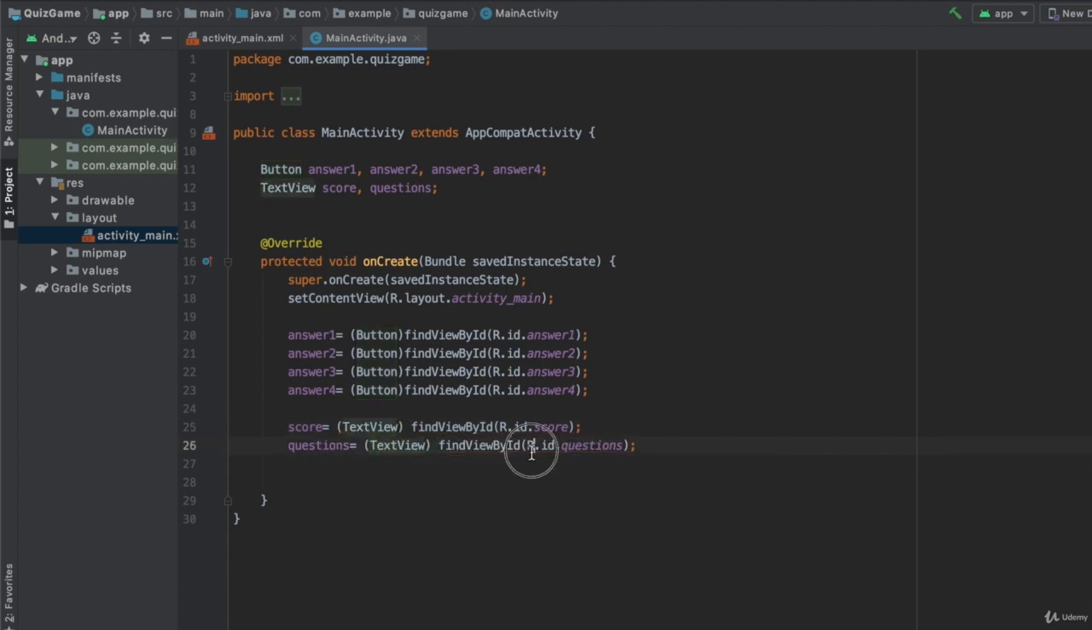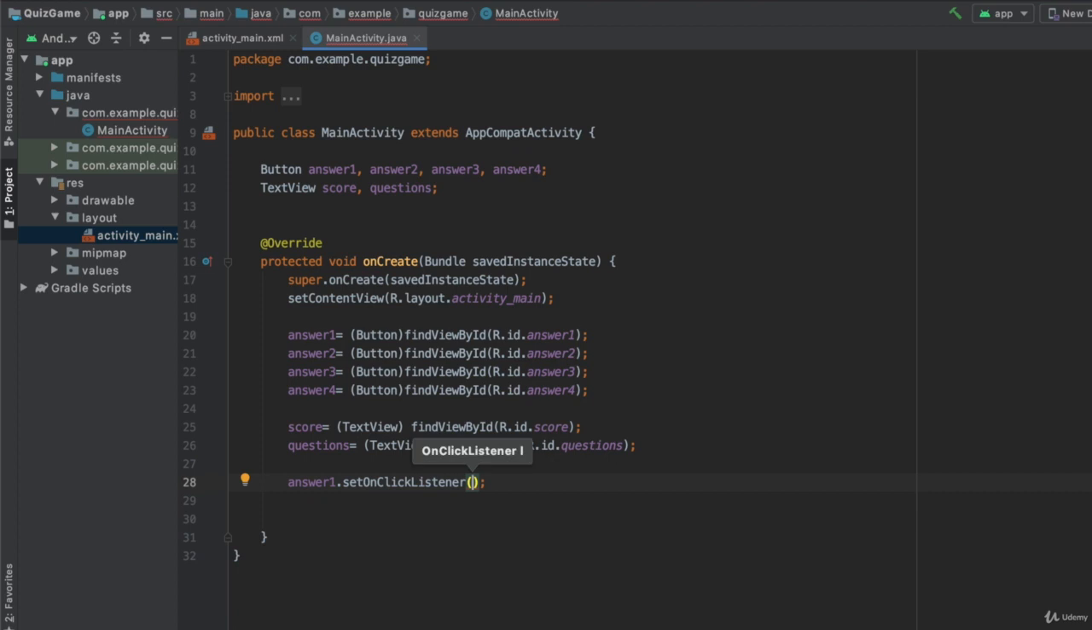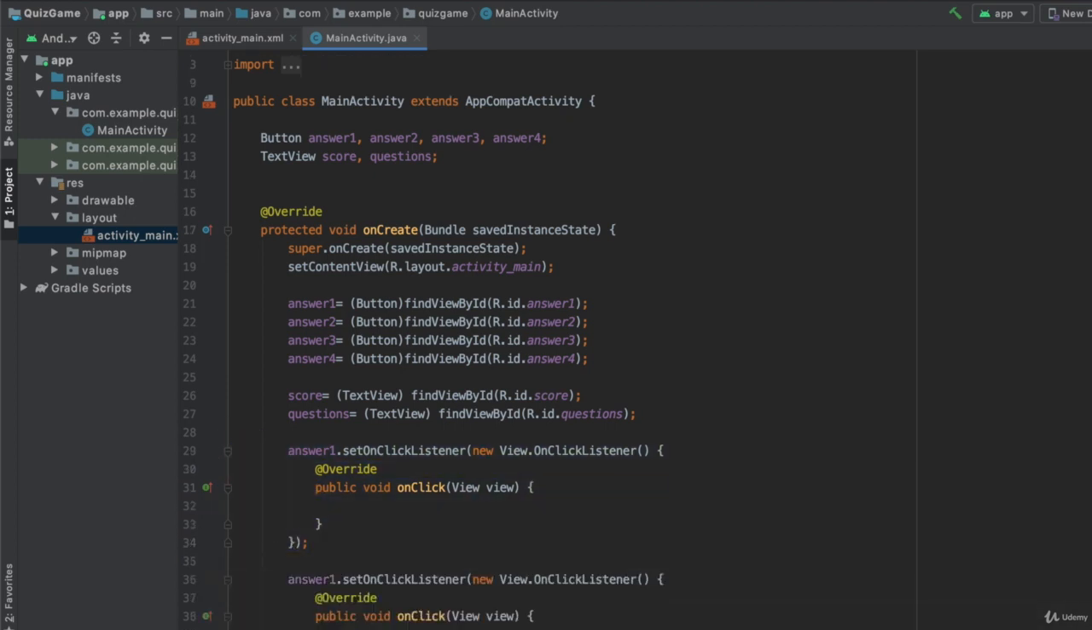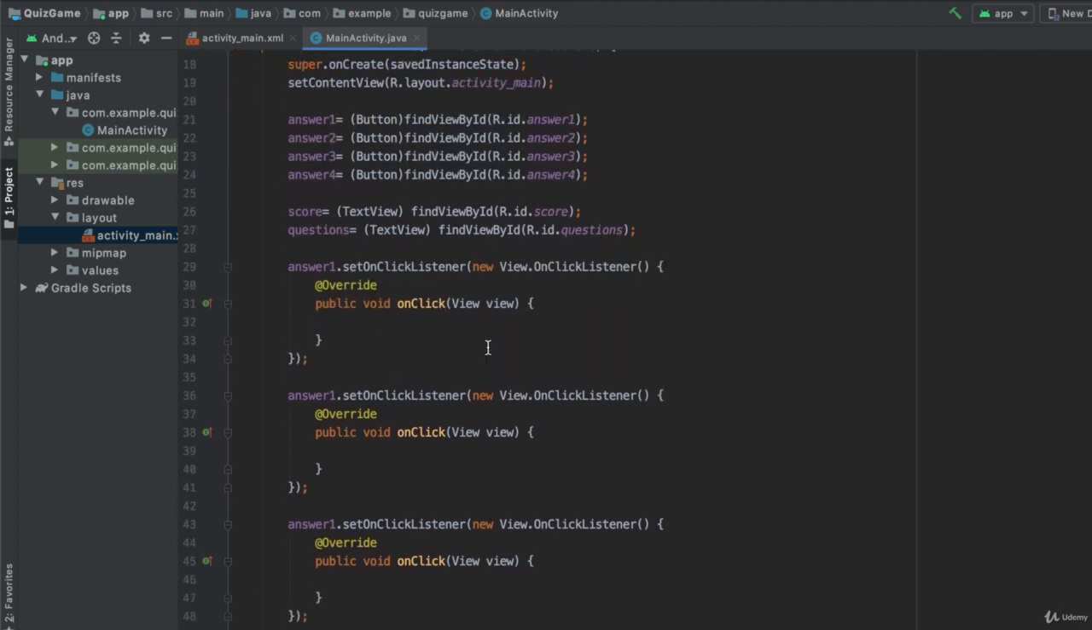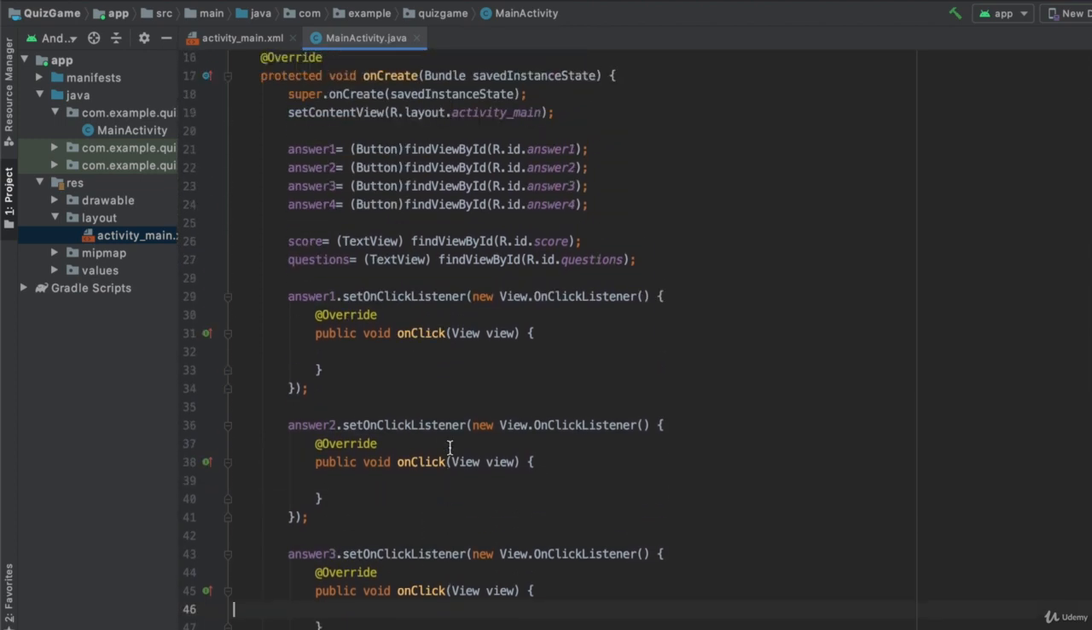Now to specify an action when the button is pressed, we'll set a click listener on the button objects with the setOnClickListener method. So if you press enter while you create a new listener, Android Studio will autocomplete the rest of the function. So now we can create this method for all buttons, all the answer buttons. Now before completing these methods, let's first create a new Java class for the questions.